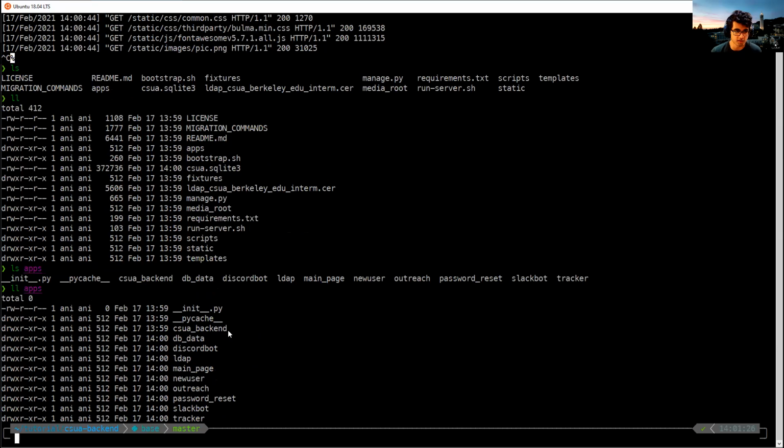We have the CSUA backend app, the database that we have, the Discord bot, LDAP, which handles user accounts, our main page, the new users, which handles making new users, Outreachers handles some of our marketing, the password reset tool, the Slack bot, and a tracker. And the tracker keeps track of who has logged into the computers in the office, so you can see if any computers are available. So with that being said, these are the kind of tools that we'll edit.